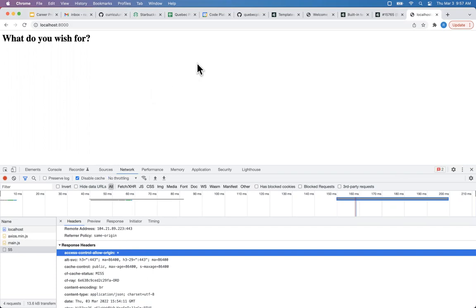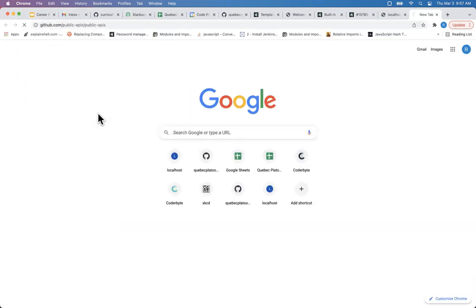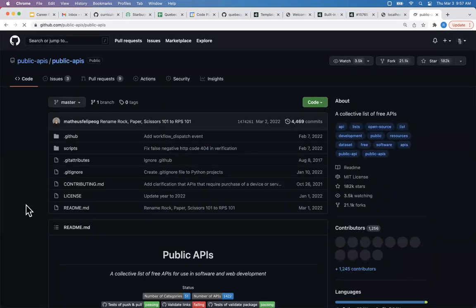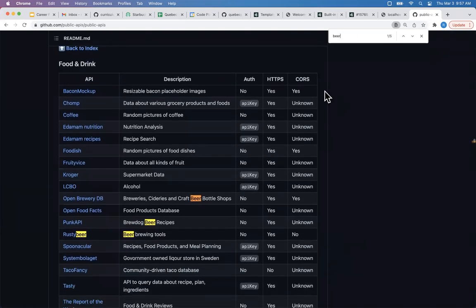So let's go look for some public APIs. Let's see. I feel like I haven't had a beer in a while, so I'm kind of curious about that. I found this API here, Rusty Beer. Looks kind of interesting. But unfortunately, if you look in this table here for CORS, it says no. So this API is not going to let a browser request its data from the front end.